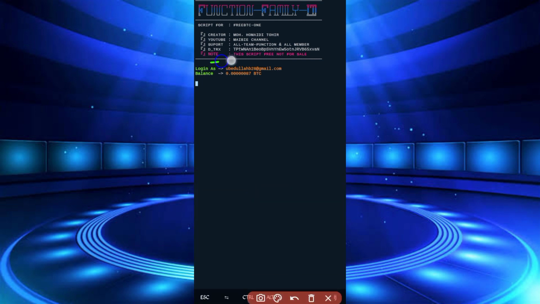So your account will be connected to the script file, so just wait. Here you can see I got 4 satoshi and the balance also increased. So the script is working successfully.